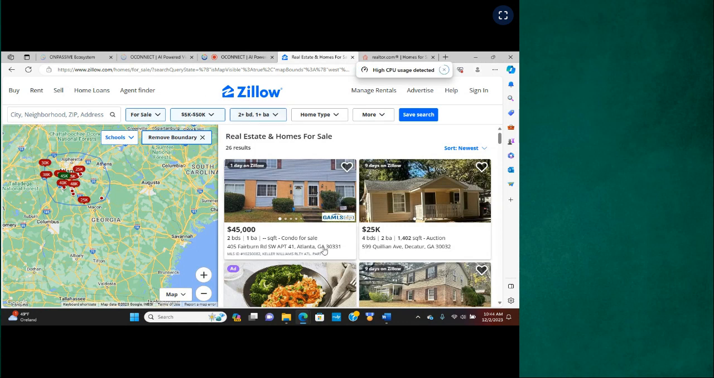So let's see. So this is a condo for sale. Like I told you before, with a condo you probably need to pay some fees, because they're going to be cleaning the area for you, probably cutting your grass, things like that. So let's click on this condo that is 45,000.